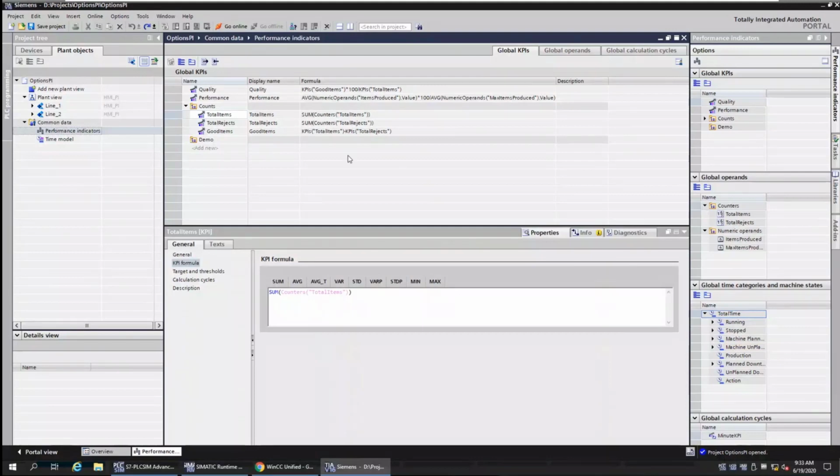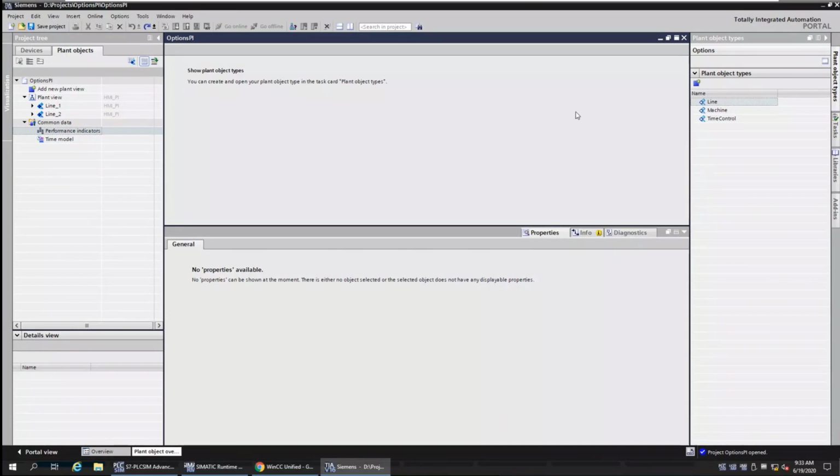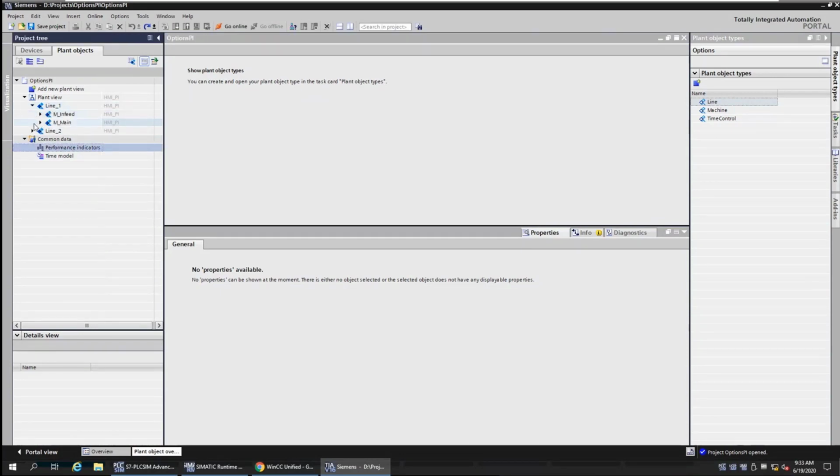We've now defined our KPIs and our time model, but we need to actually place those in an object. Let's close the editor down again, and to do this we'll look at our plant object types. I have 3 plant object types. The first one is a line, and if I expand out my plant view, we see the top area here is the line. The first plant object is very basic, it just allows me to create a hierarchy.